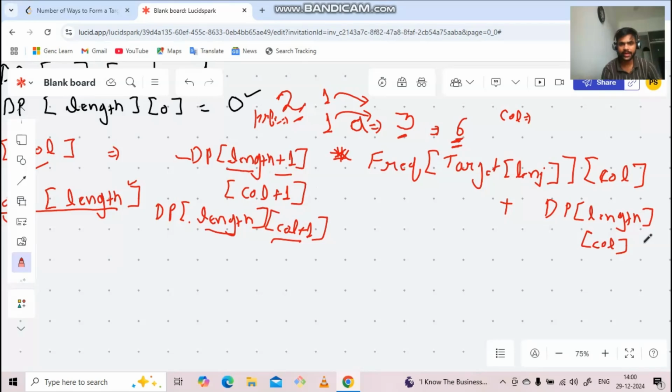So if we add a particular character from this length, then we have to multiply its frequency. And if we are not adding it, we are just skipping it, so we do not need to do anything. We'll just add the current state, the current answer, dp length and column. So these are the two states of dp that we will maintain to form our final answer. So let's code this.